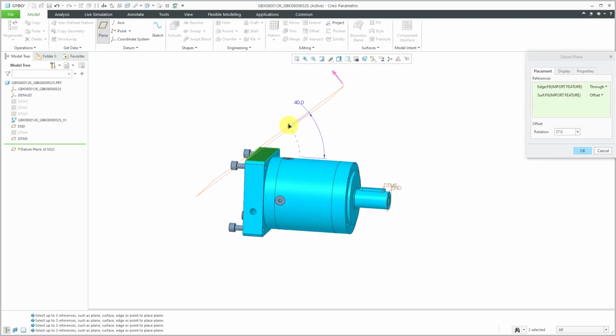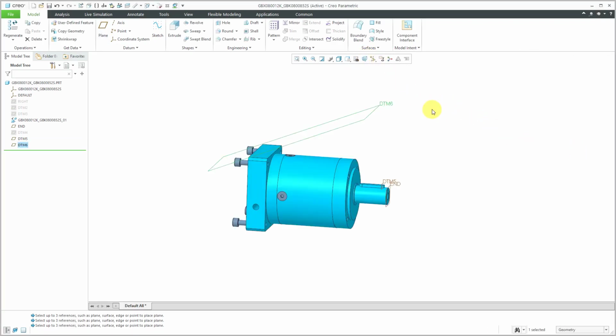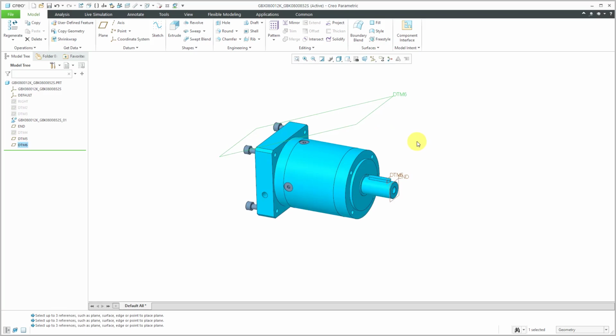You also have a drag handle that you could use to change the angle, but maybe I want this to be at 22.5. That's good. Let's click the OK button. And when I create this datum plane, you'll notice that it is still selected, which allows me to create other features based off of this. So again, big use of datum features is creating other different datum features.